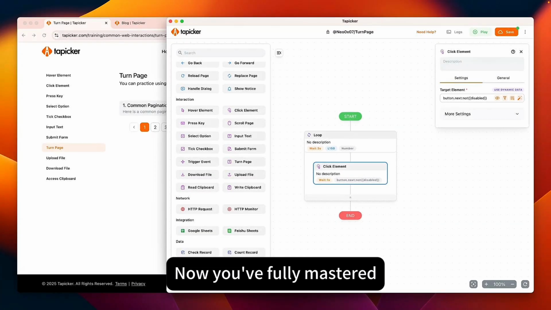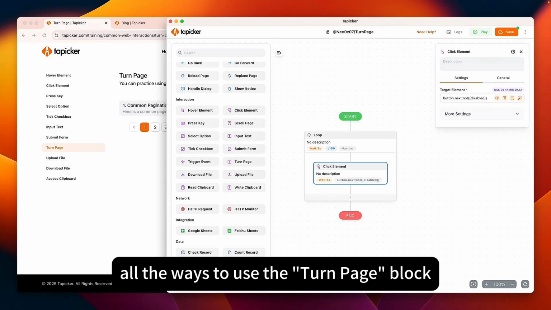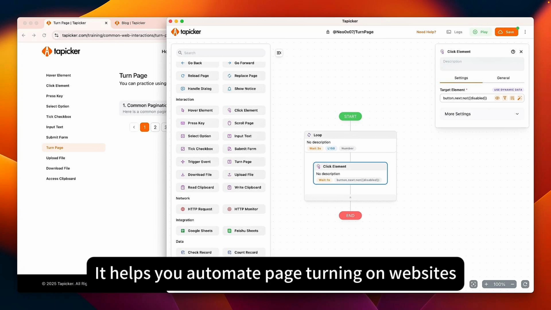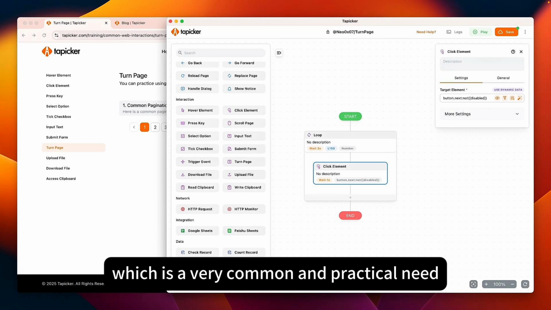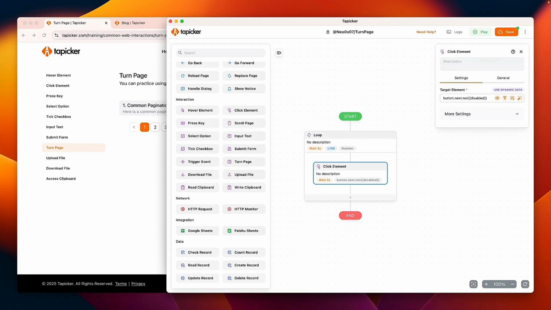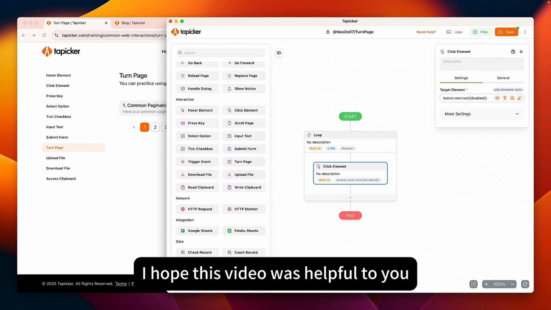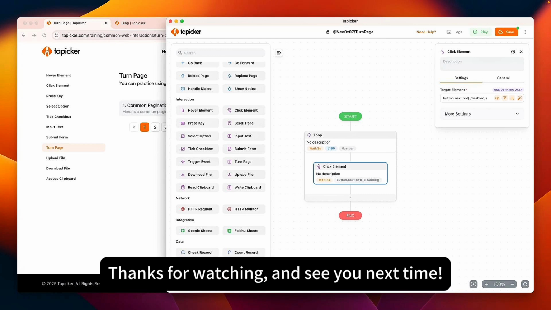Now you've fully mastered all the ways to use the turn page block. It helps you automate page turning on websites, which is a very common and practical need. I hope this video was helpful to you. Thanks for watching, and see you next time.